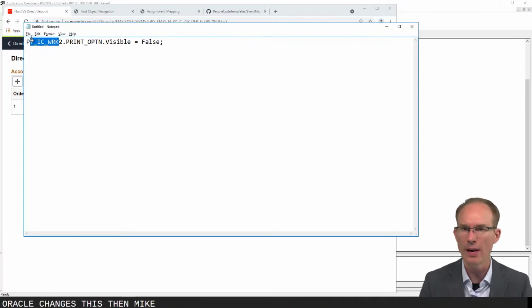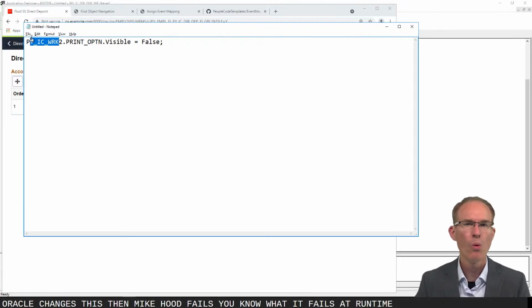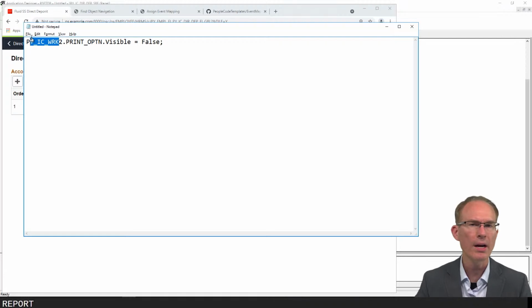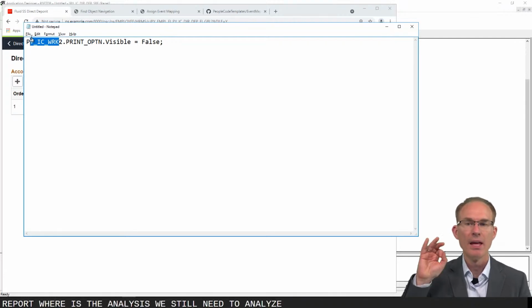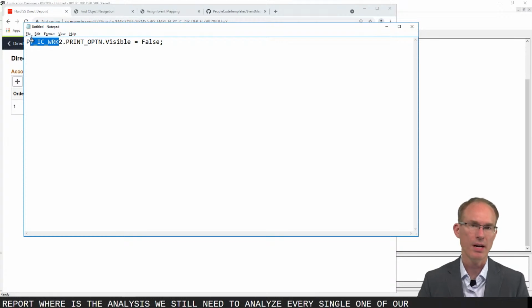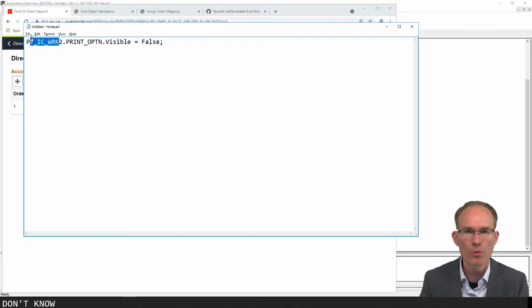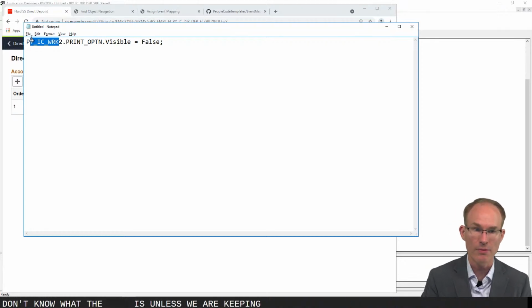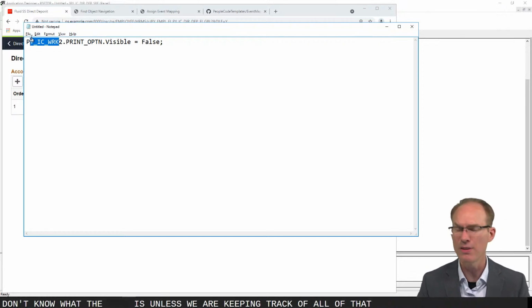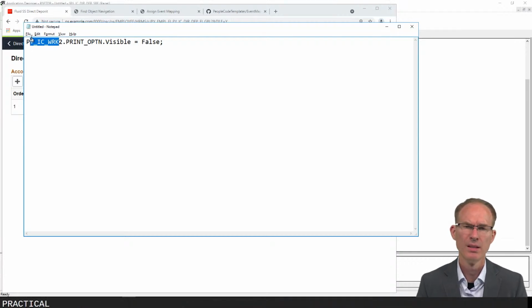Then my code fails. You know when it fails? At runtime. Where's the compare report? Where is the analysis? We still need to analyze every single one of our configurations. But we don't know what to analyze unless we are keeping track of all of that. I don't even know if that's practical.